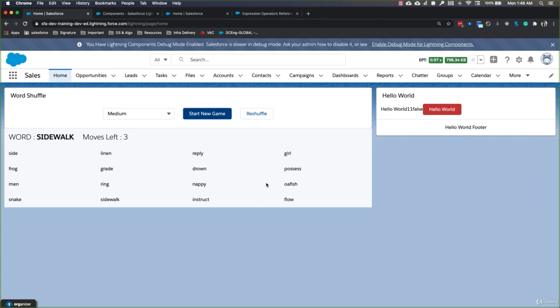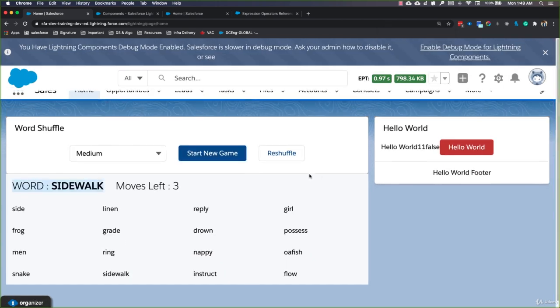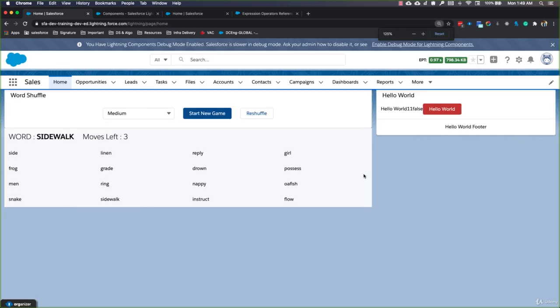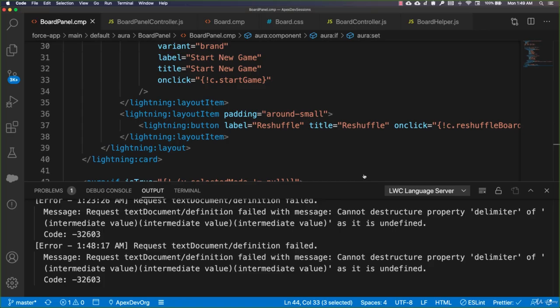Let's fix one more thing here. I'm not sure if you are able to notice it or not, but our board component is outside our board panel component because the borders do not match. So let's go back to our VS Code and fix it very quickly.